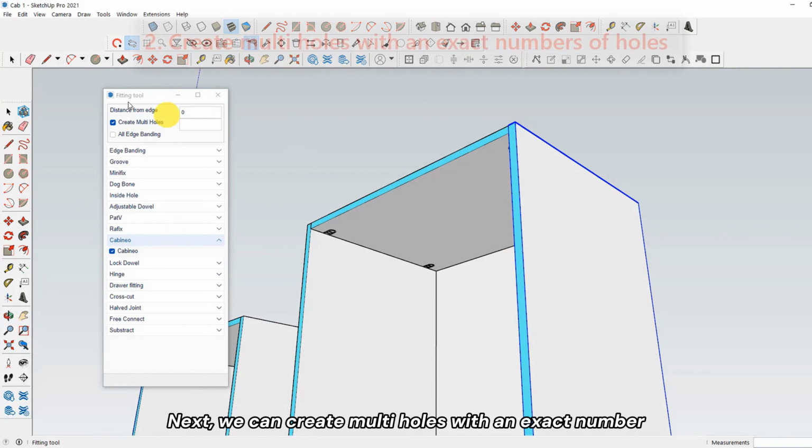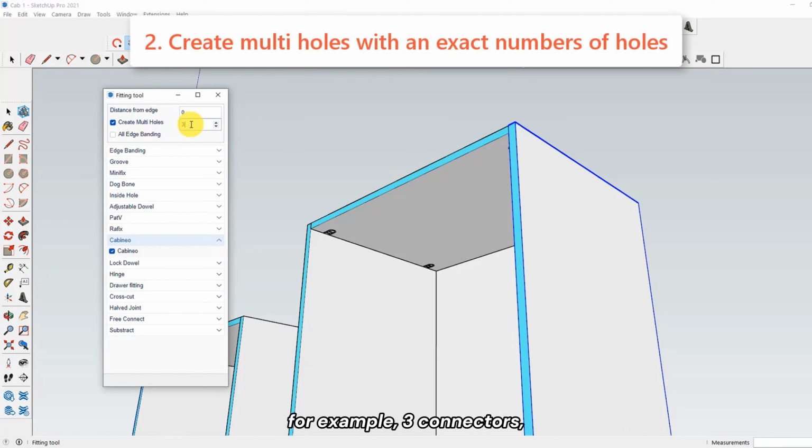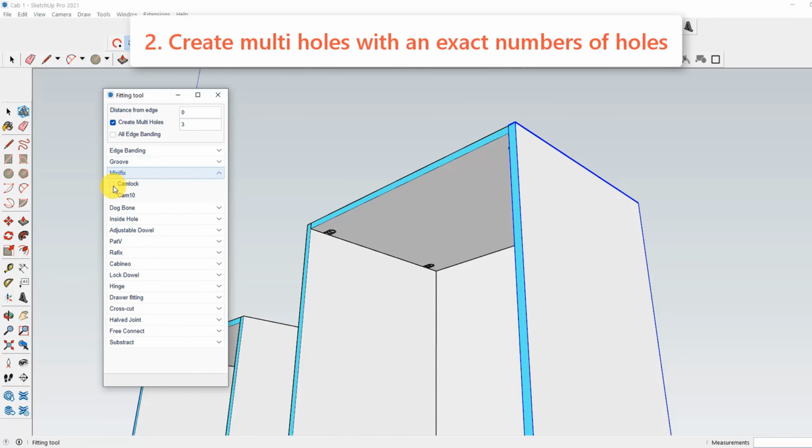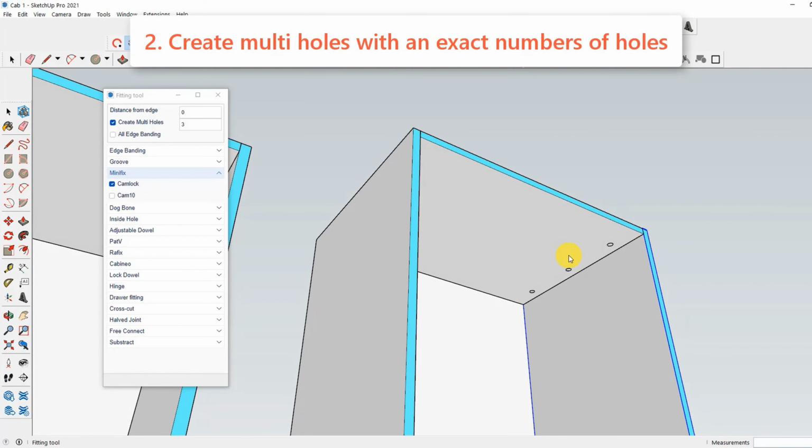Next, we can create multi-holes with an exact number. For example, 3 connectors. In the box, type in the number. Then also select the type and click on the tool panels. Or even 4. This is just for demonstration.